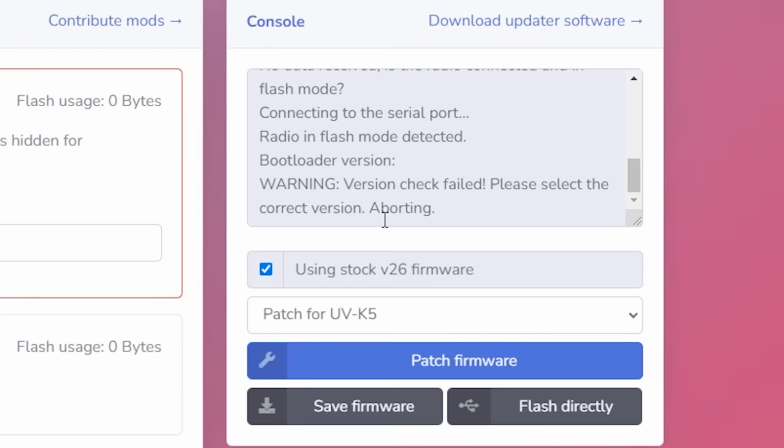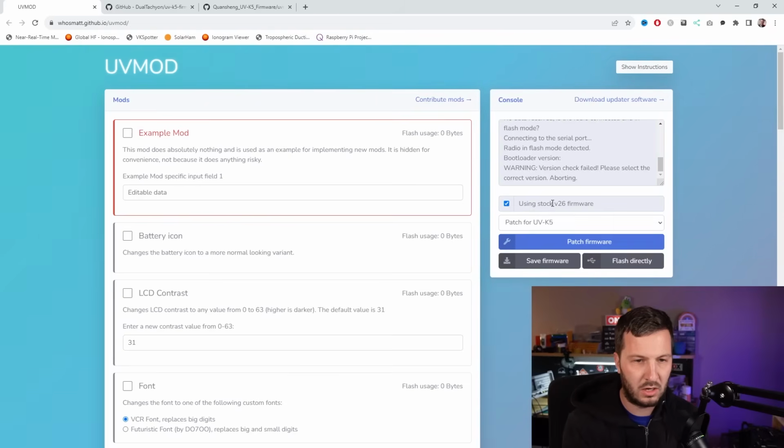Version check failed. Please select the correct version. Aborting. Okay. So it might be to do with this using stock version 26 firmware, which I might not be. So let's deselect that. Oh, because I'm not using the stock firmware. I'm actually using some sort of hacked firmware on this.